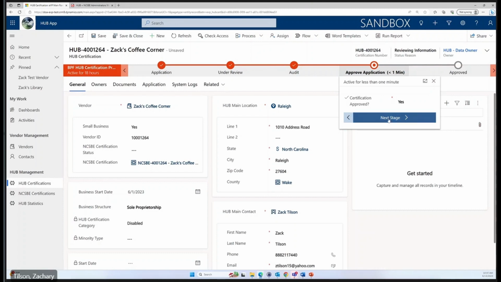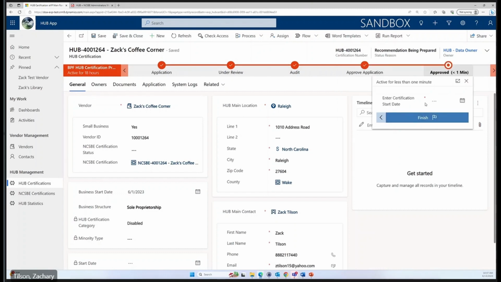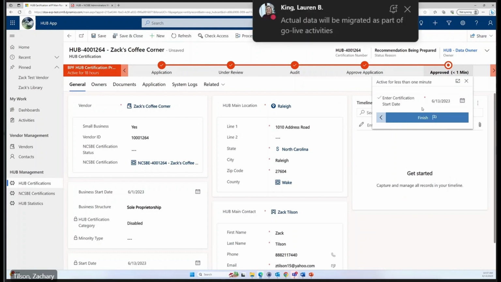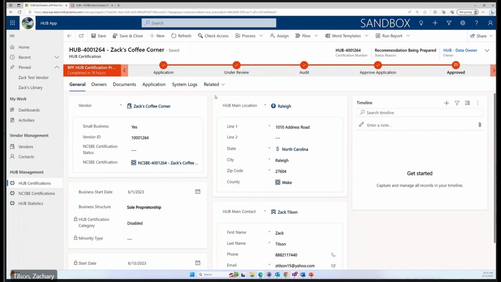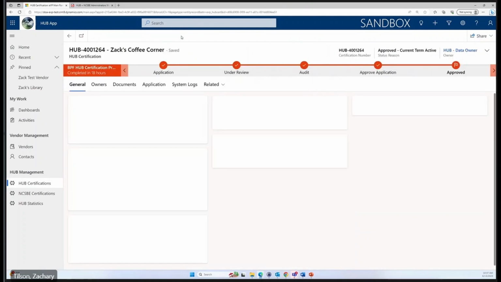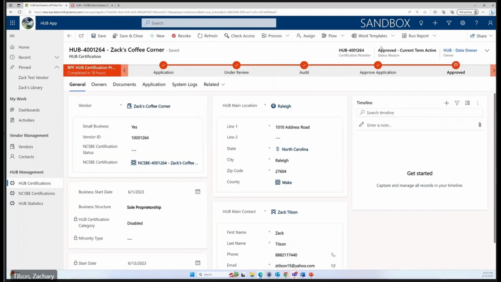And then once I hit next stage, it's going to ask us to enter the certification start date for this specific hub certification record, which I'm going to put as today. Then hit this blue finish button. Now that I've hit finish, I'm going to hit this refresh button from what we call the command bar up top here that has all these various options. When I do that, you'll notice that the status reason for this record updates to approved current term active.